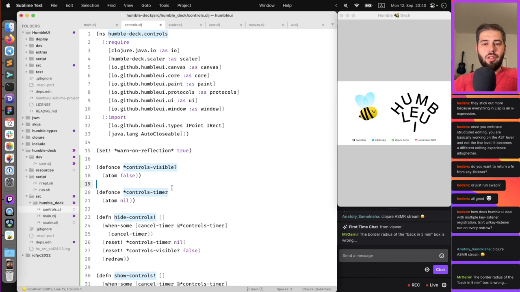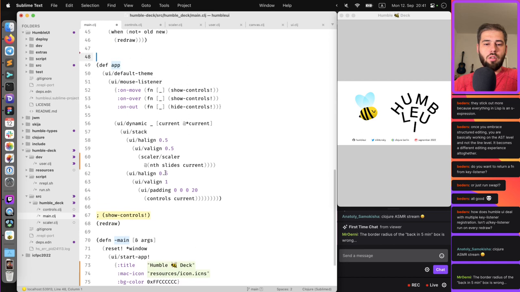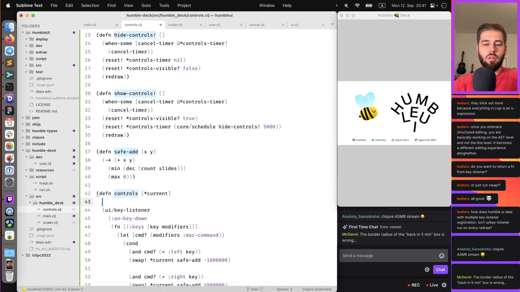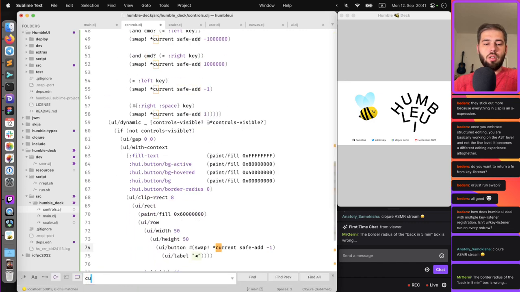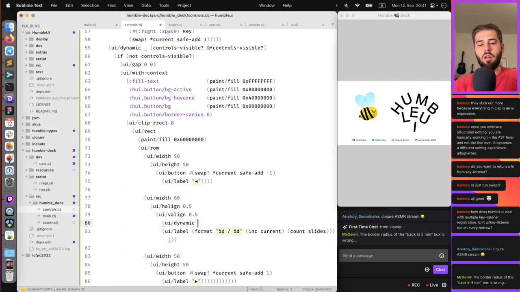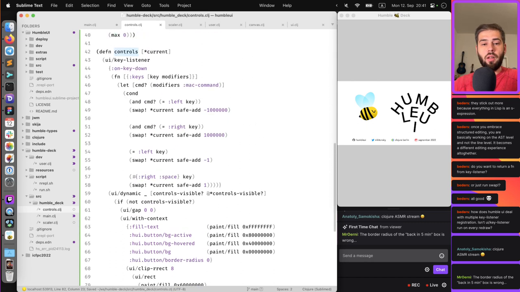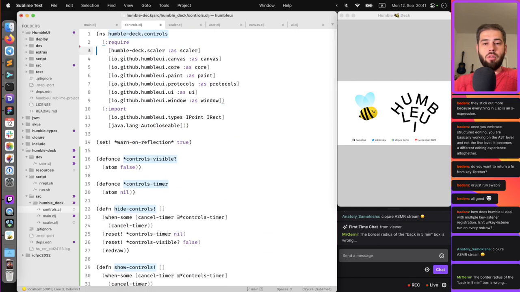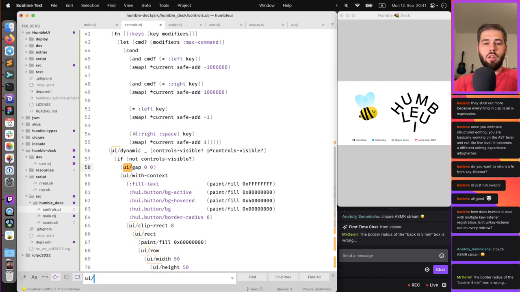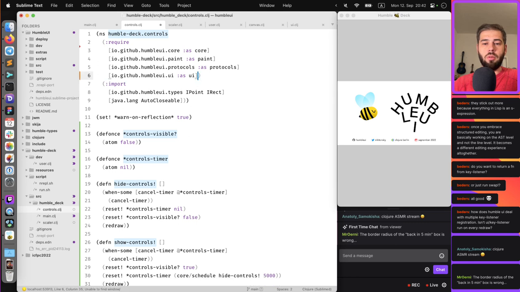The only problem here is basically controls. We need to pass this. Okay. So basically instead of current, and we make current. And the only place where we actually need current is here. Which is pretty good. So it means when current changes inside controls, only this part will change. So this is quite well. Again, probably no IO, no scalar for sure. Canvas, no. No paint for sure. UI, yes. Window, no. Okay, yeah, that makes sense.